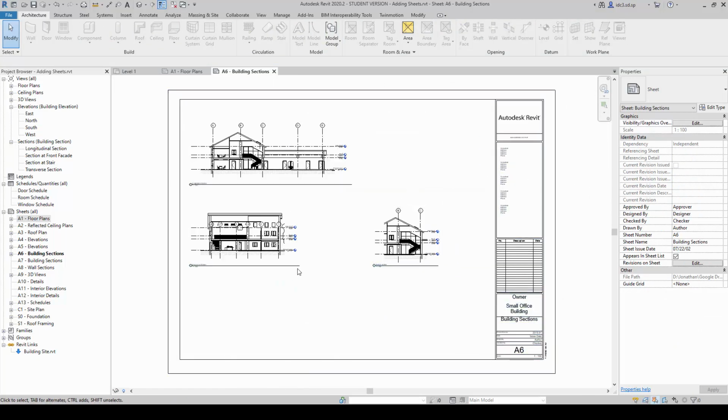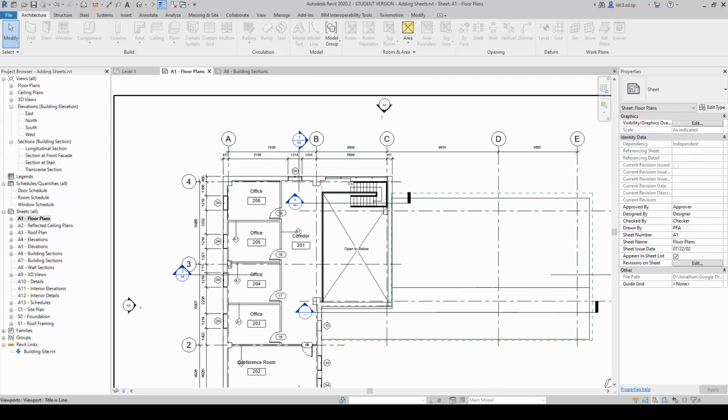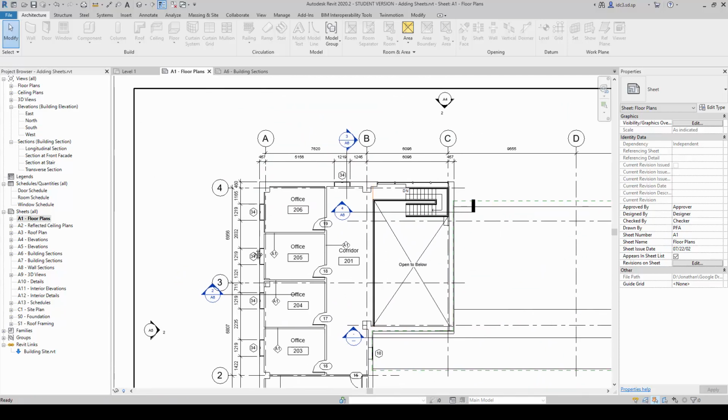And now after we have done this, if we go back to the A1 sheet plans again and zoom in here, you will now be able to see that the tag numbers have been updated as well to 2, 3, and 4, this way.